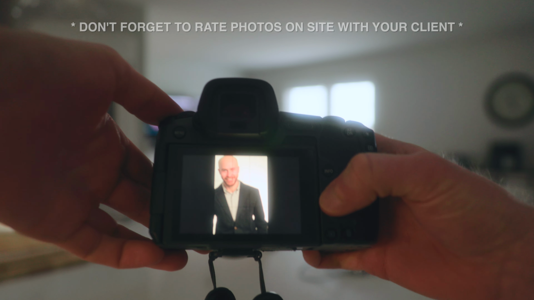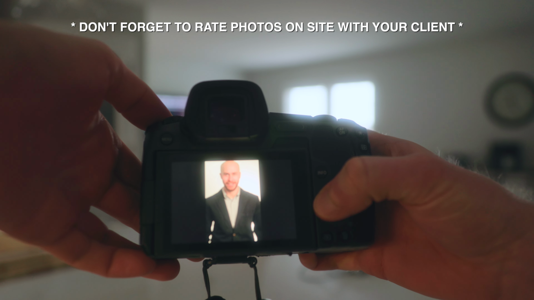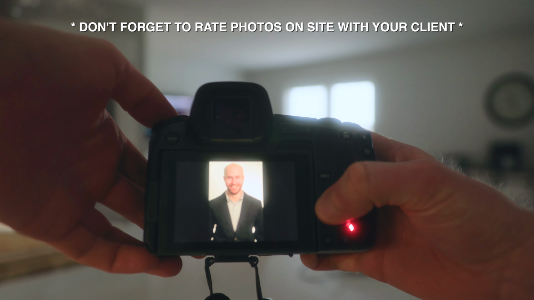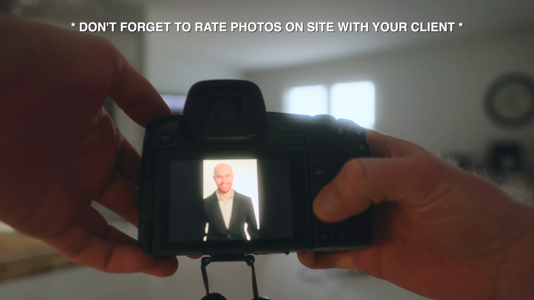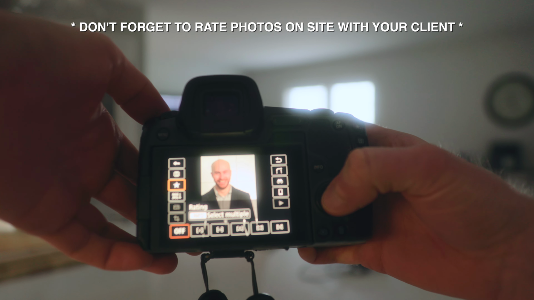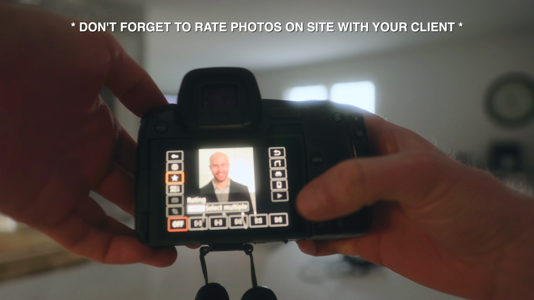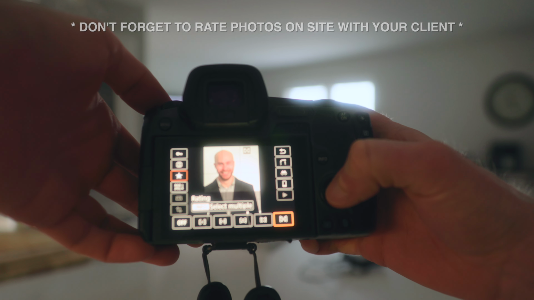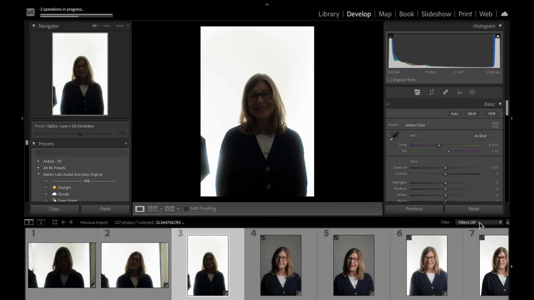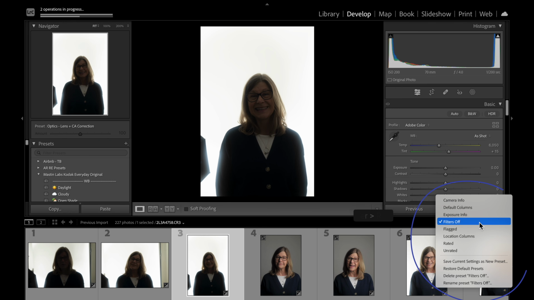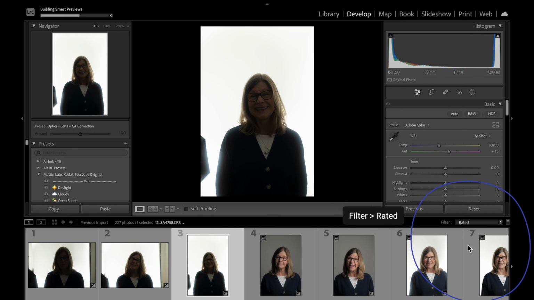But while we're doing that, I want to show you how big of a time saver it is if you rate your photos and pick the ones that the client likes while you're on site actually doing the photos. So cuts out a lot of back and forth communication that you don't actually have to do. So to see the ones that you rated and starred on the camera, all you do is just go down here and click rated, and suddenly we just have a handful of photos.